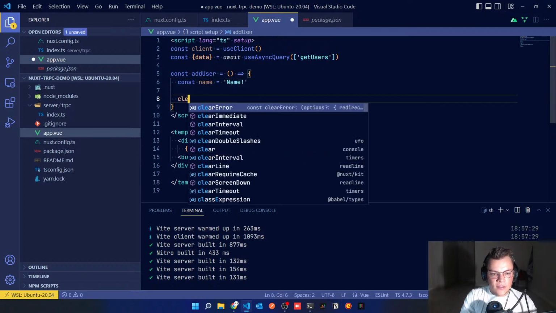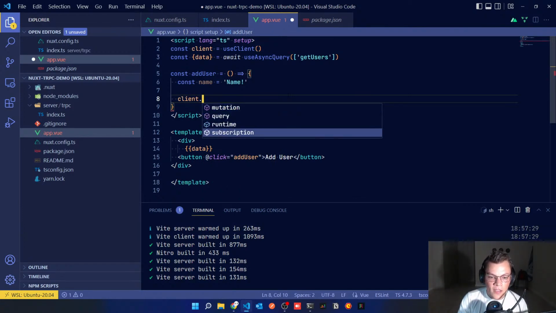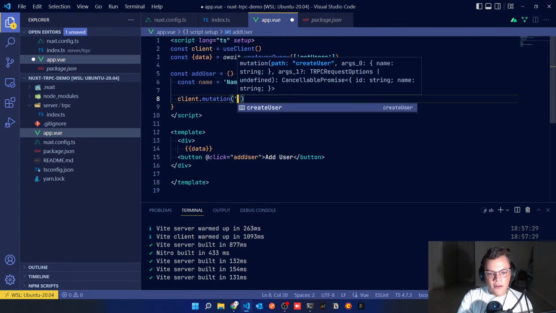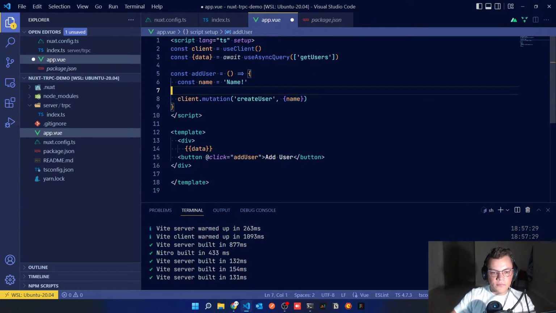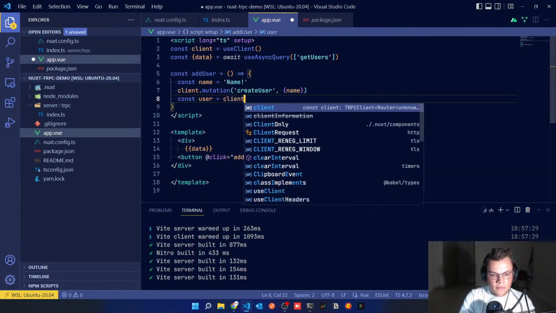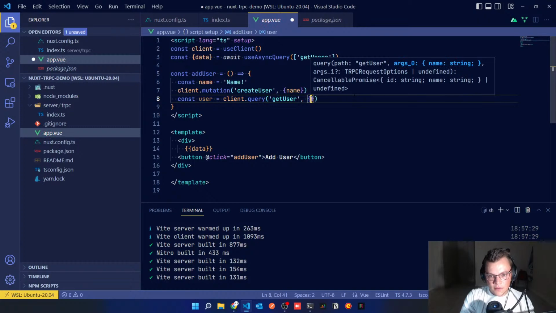And then we can do client.mutation. You already have subscriptions and query, and subscription is kind of cool because it's a lot like a WebSocket. But we'll do mutation, and it tells me createUser. It also tells me that it's expecting a name, and the name would be name. So that's fine. And let's get that user back, and this expects a name as well.